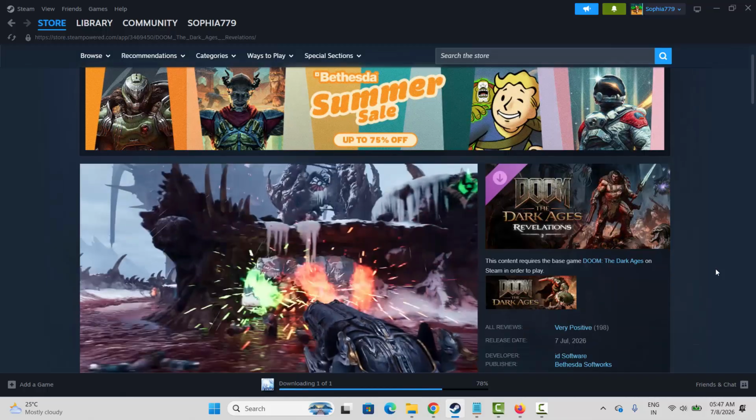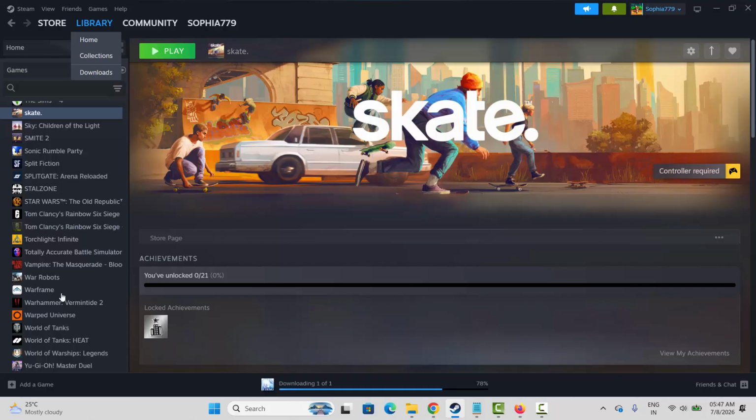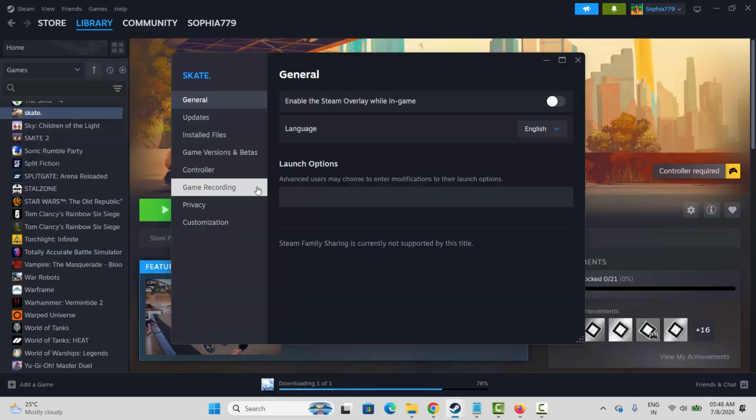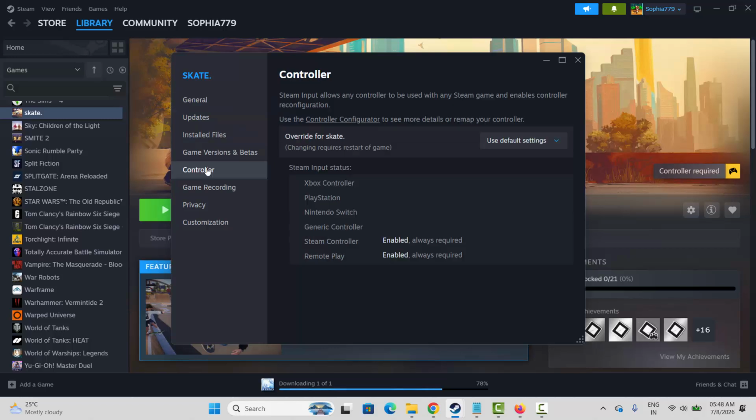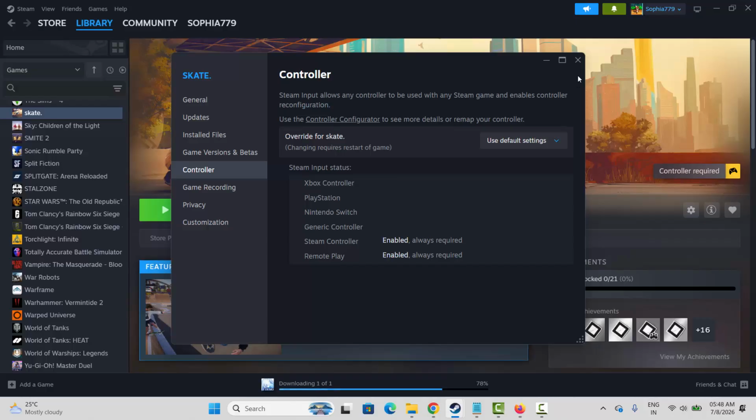If not, next is to enable or disable Steam input. For that, go to Steam, under library section, select your game, right click on it, click on properties, click on controller, and here you have to select enable Steam input, and after that launch the game and check if the controller is working or not. If not, come back again, select disable Steam input, and then check if the problem is fixed or not. If the issue continues, come back again, select default settings and move to the next method.